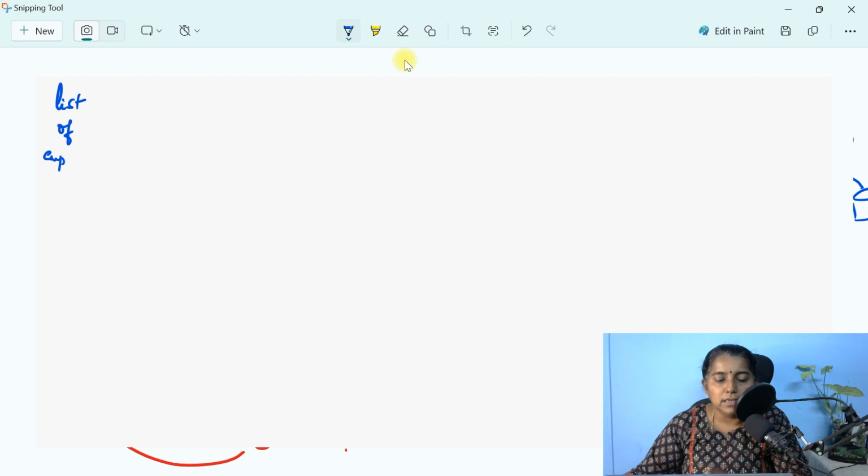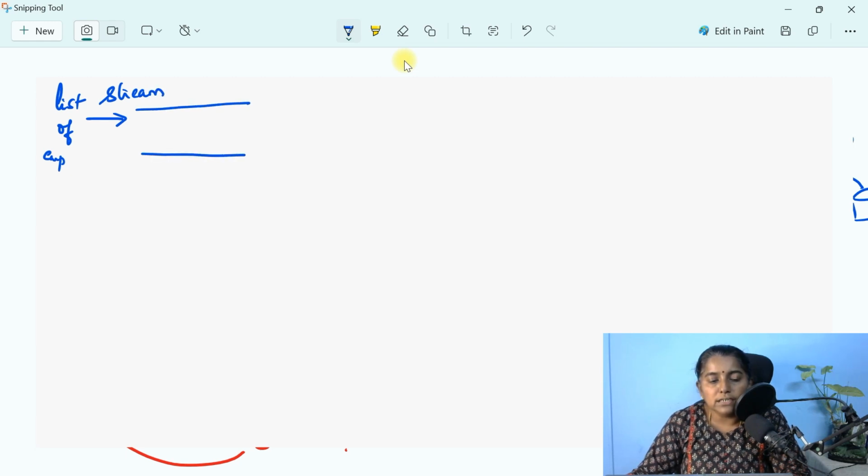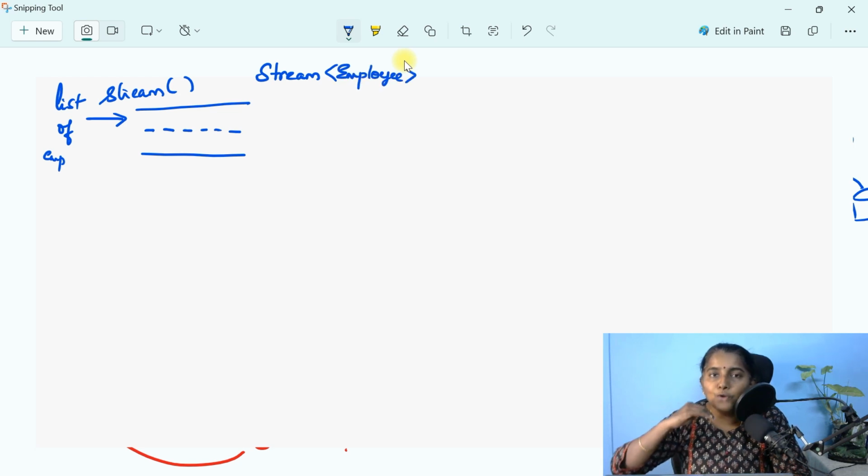How can this be done? What is the first step? I need to convert it into a stream. A stream is a sequence of data. So here it is going to be a sequence of employee objects. The input to the stream method is a list of employee objects. The output of the stream will be a stream of employee. Can I print this? No, not possible, because it is a flow of data, a sequence of data.